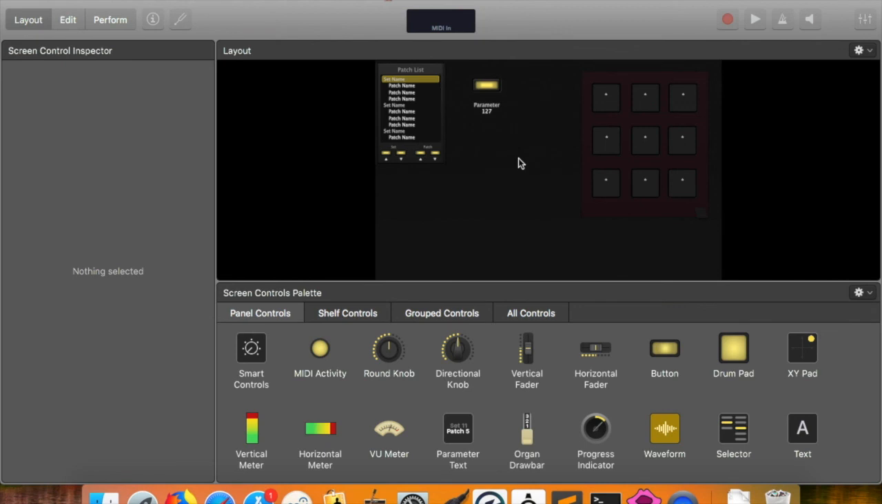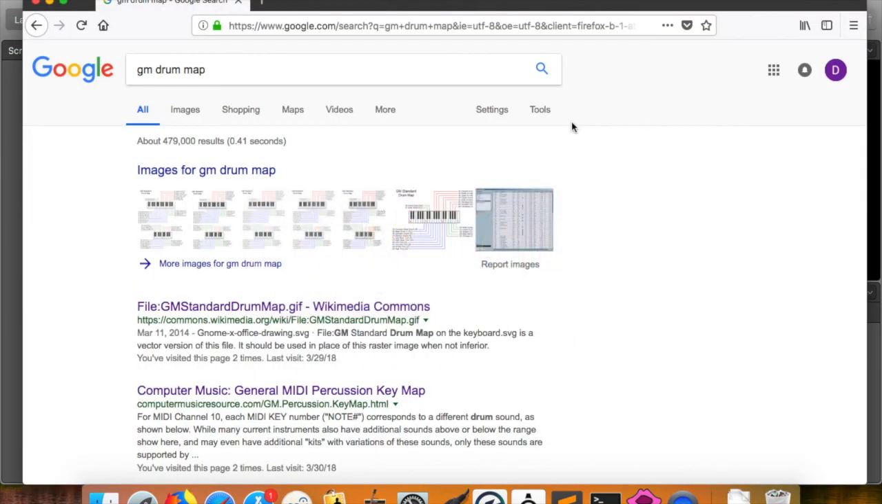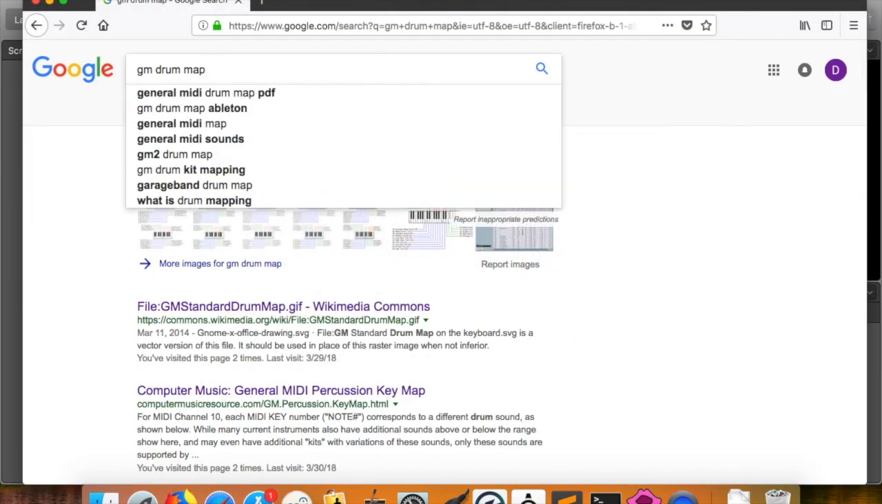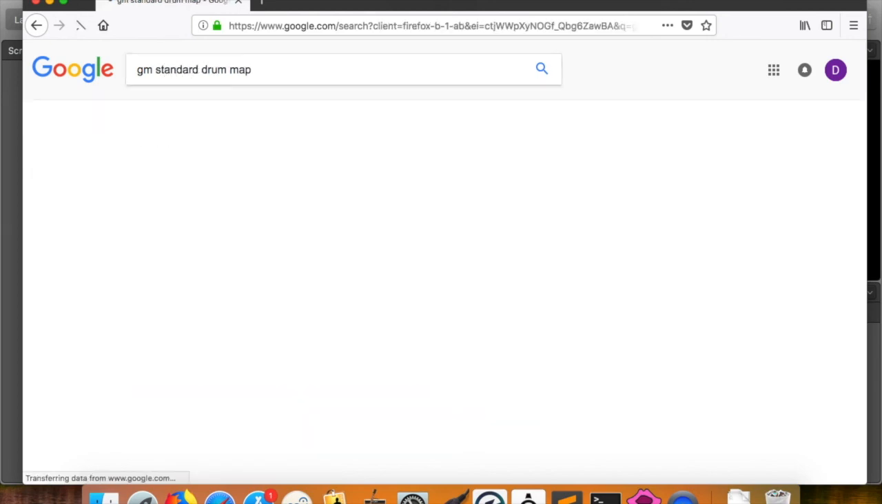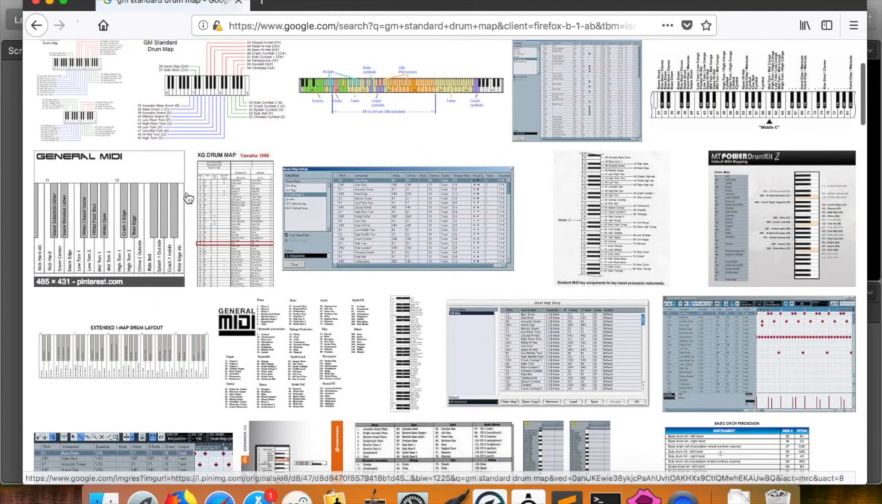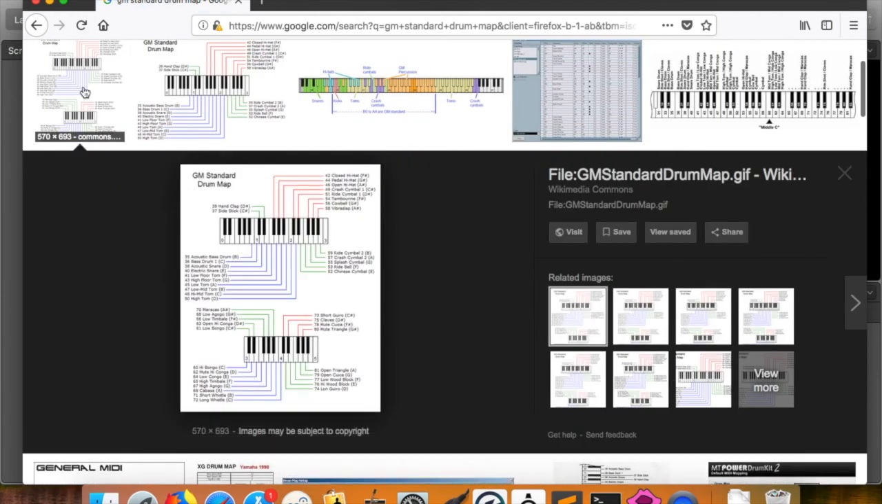If you mostly just wanted to play drum sets in MainStage, one thing to consider would be to actually go into the SPD-SX itself and change the notes that each pad sends. So what I'm talking about here is if you go and search for GM standard drum map, you can get something like this from Wikipedia, which is the source of all knowledge.